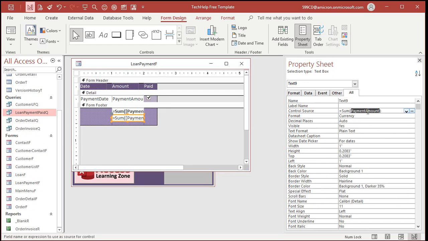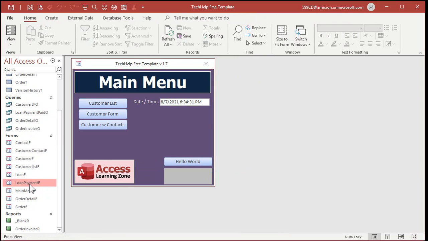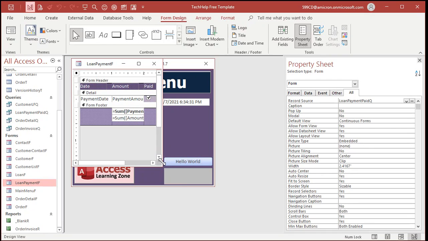What is it? Amount paid? Sum of amount paid. Right? Sum, I can't type today. Sum amount paid. Save it. Close it. Open it back up again. And look at that. Sum amount paid is 500. And now we can very easily calculate what's due.